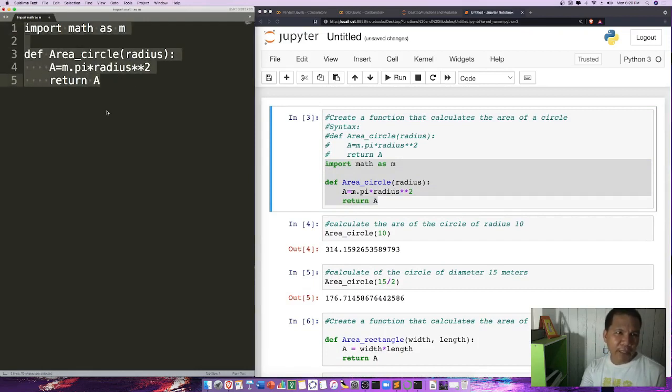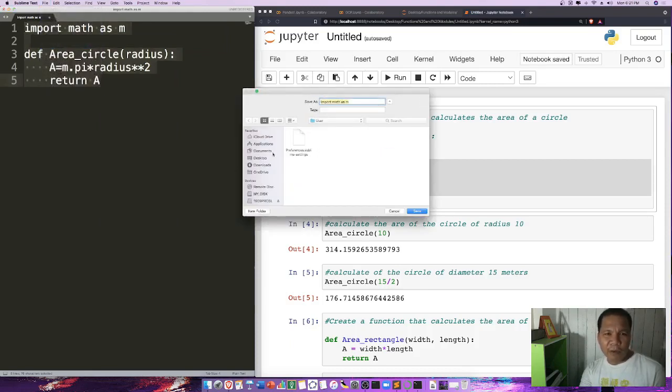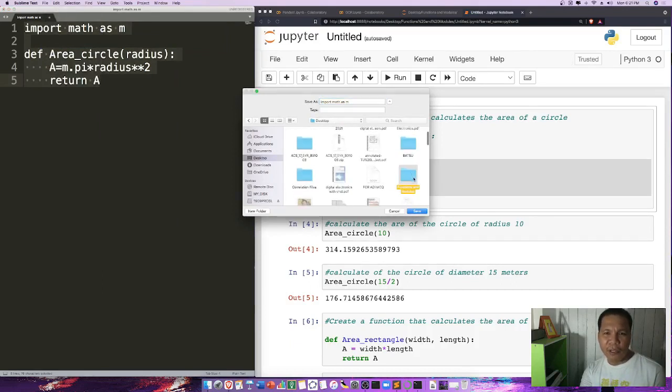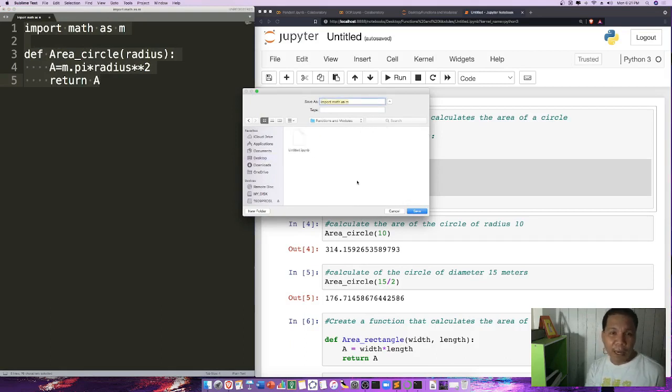Now it's white because this is not yet saved with an extension of Python. Once we save this, let me save as, then I will point to the directory, in this case the desktop, in the functions in module folder. I will save this under my module name, so I will name this my_module.py.